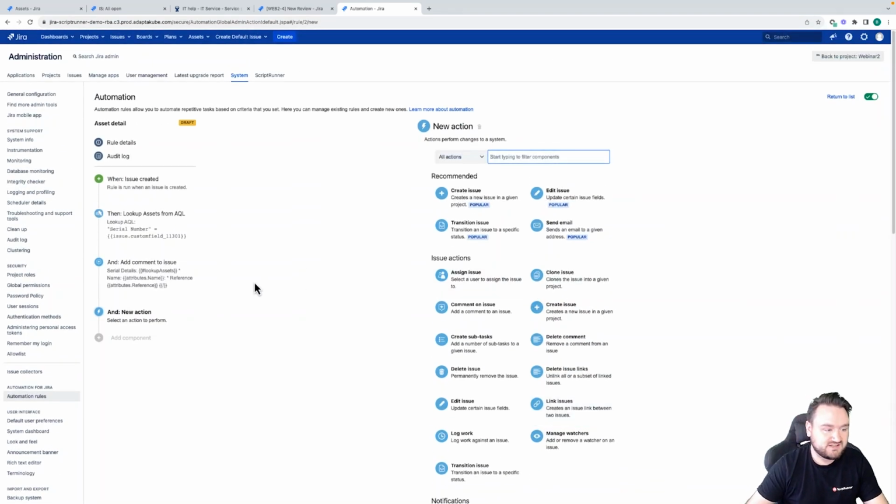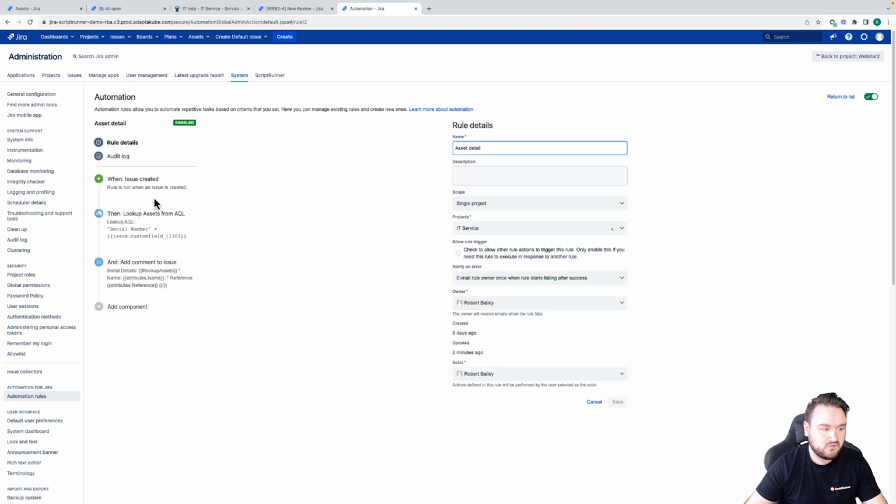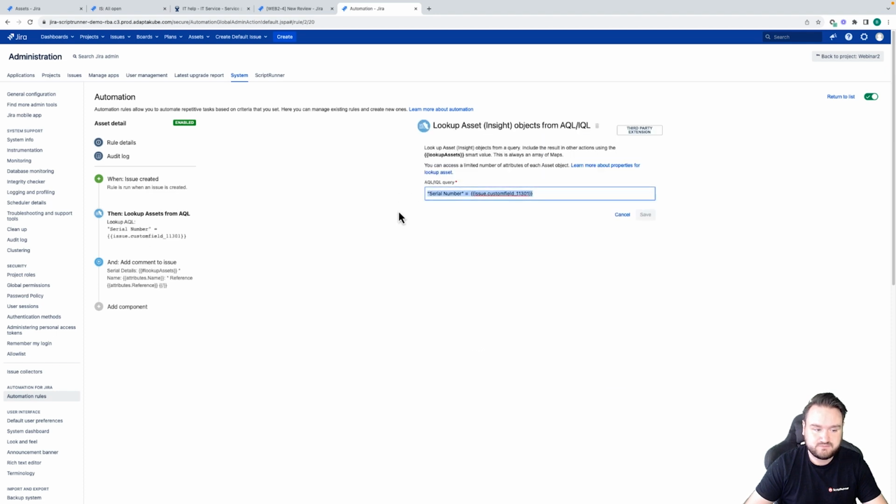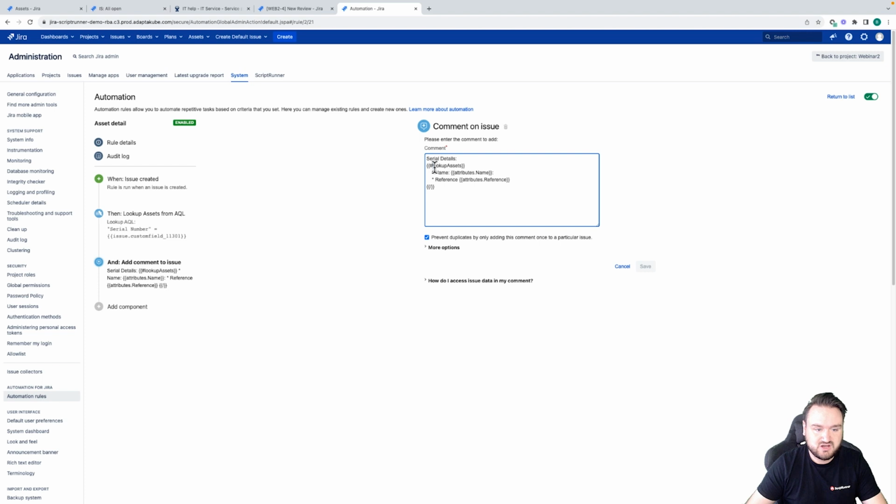So for a demonstration, this automation rule states that when you create a Jira issue, we perform a lookup for any asset with the serial number that matches the value in a custom field of the issue that was created. So we can see that defined here. And then once that has been identified, we output attribute information of that asset into a comment on the issue. So again, we can see here, add comment to issue. And we get the lookup assets, and for each one, we output the attribute name and reference.